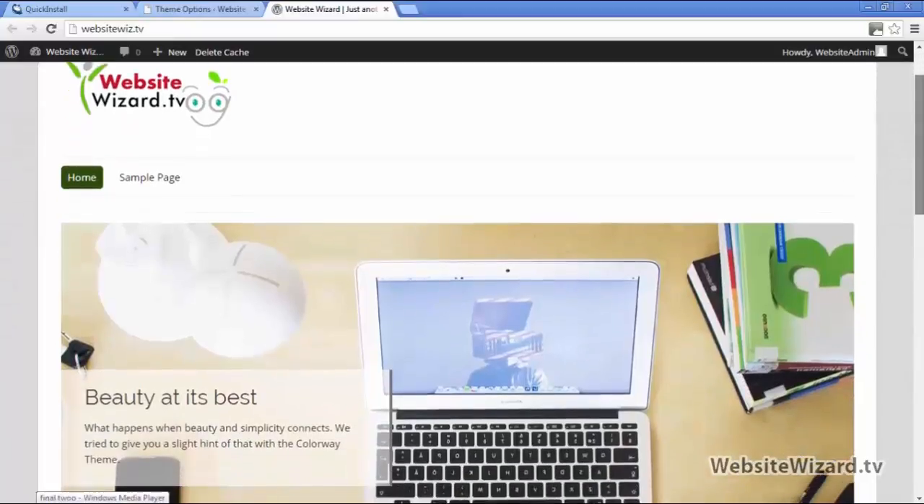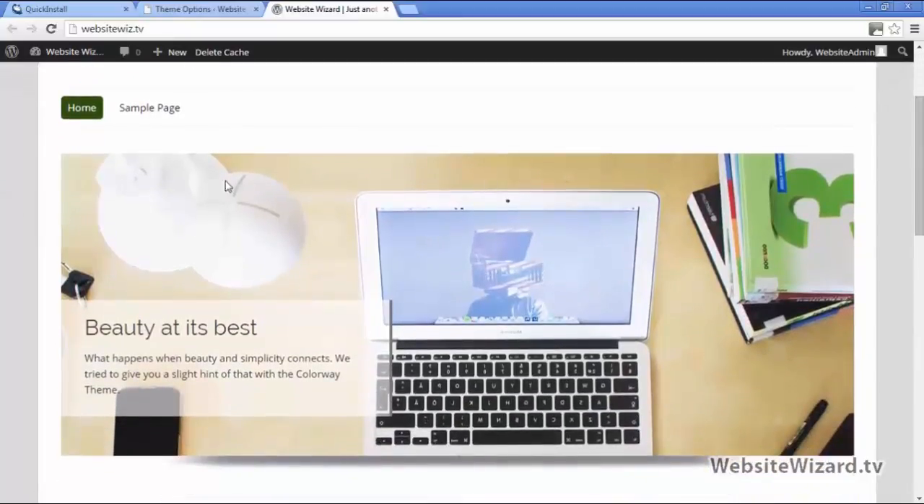So then if you scroll down, what we can do is we can customize this area right here. So you can choose a graphic and then you can customize this heading right here and this text right here.